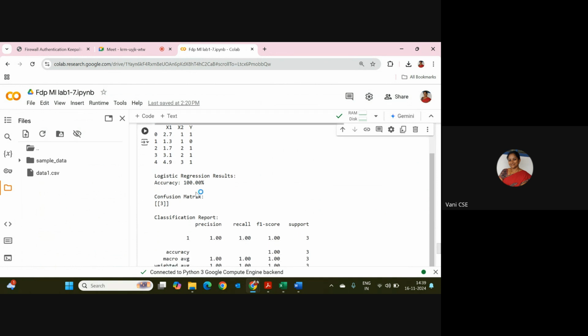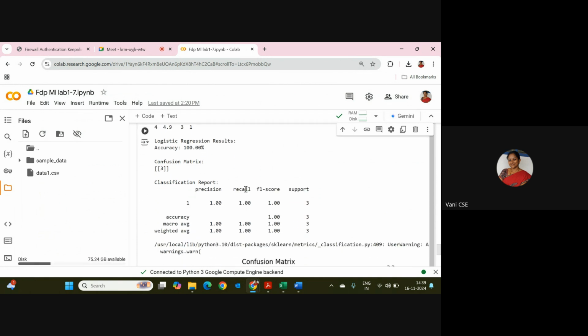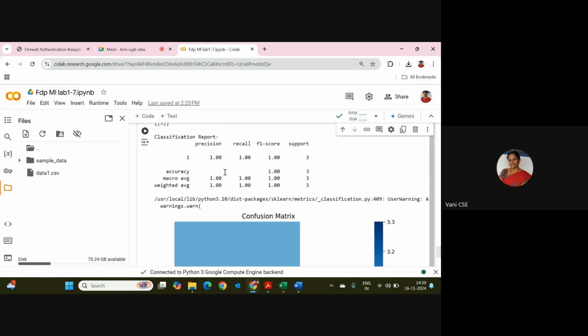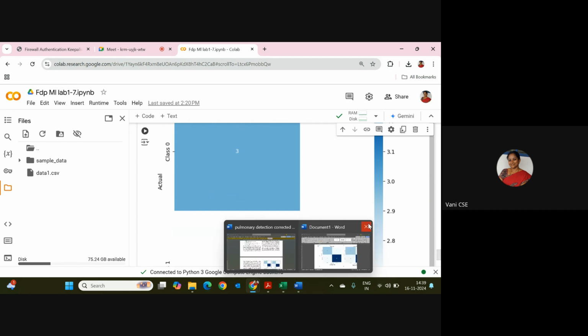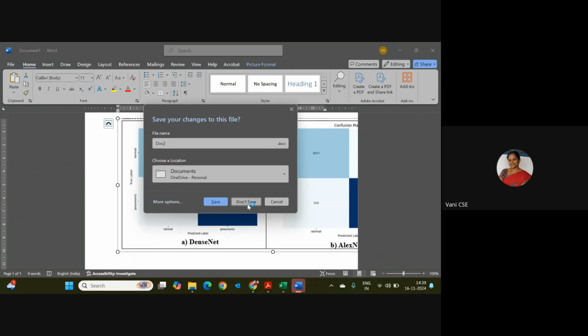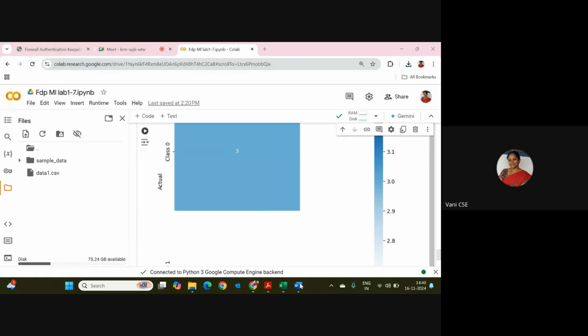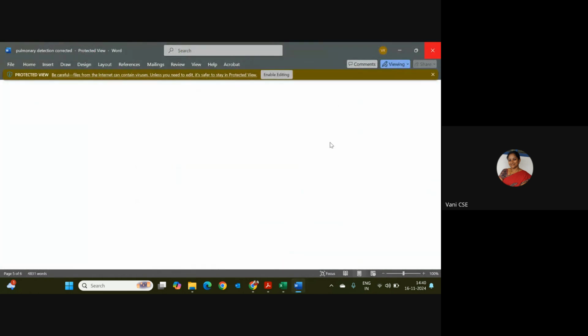So it is displaying the top 10, accuracy 100%. All the items are correctly classified and the confusion matrix is this one. 3 are given and 3 are class 0 and it is correctly classified. Nothing is left for class 1. So this is an example of logistic regression. I can close this later on.